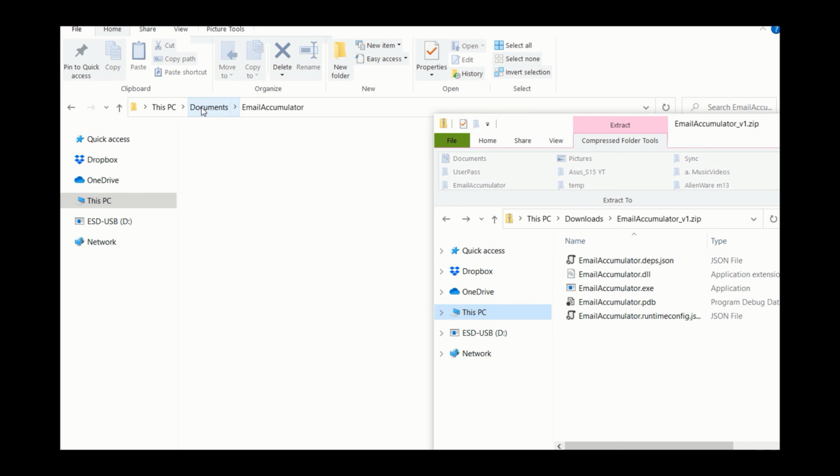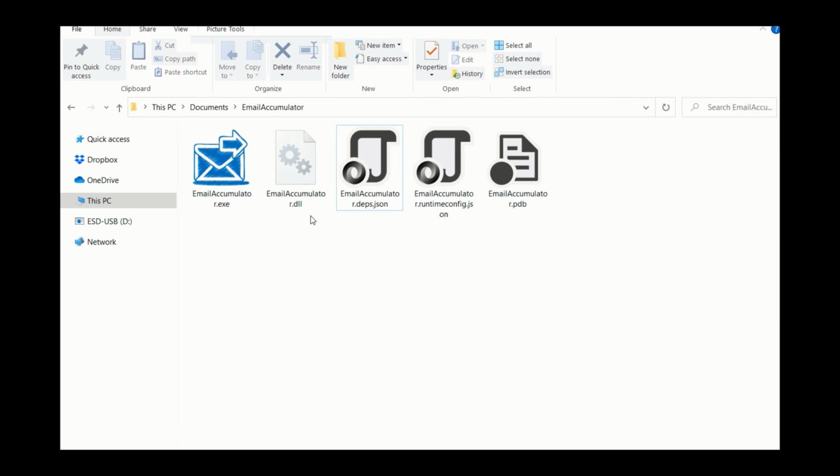And so what I did is I went into Documents and I made an Email Accumulator folder. And I'm going to pull these files out of the zip and take them right into that folder. So there we go. That's all we need to do to get Email Accumulator installed. So you should see a blue icon, which is the actual executable. And we're going to go ahead and run that right now.